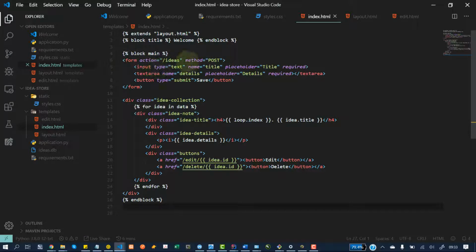So this is the form tag. I'm passing in my /ideas as the value for my action attribute. So it means that in our application.py file, I'm going to create an ideas route. It means that whenever the form is being submitted, it goes to that route and executes whatever is there. So the method is post. I believe you understand what this is already. So I'm taking a text input for the title, and I'm taking a text area for the details. Then I have a save button, just like we saw in the one I already built.